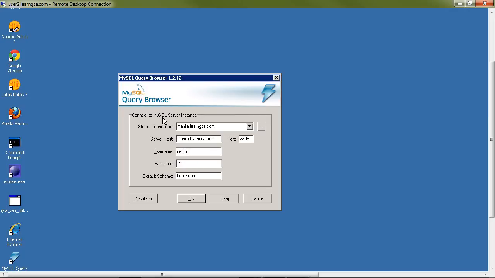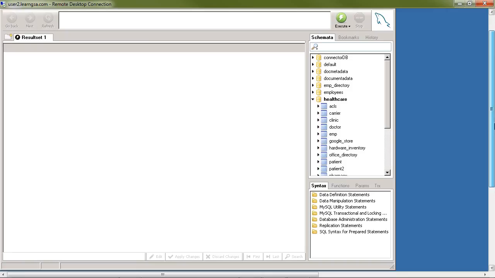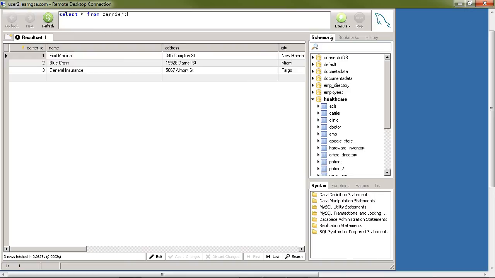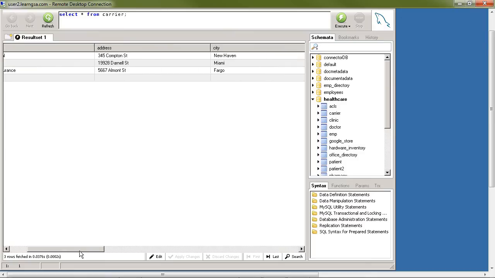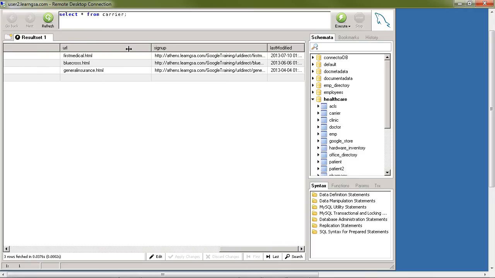That data is in a MySQL server. It's a remote machine. I'm simply going to select all of the data from a single table and take a look at that data. So we have a carrier ID field, name, address, city, state_prov, postal code, country, phone, and finally we have URL and sign up fields.